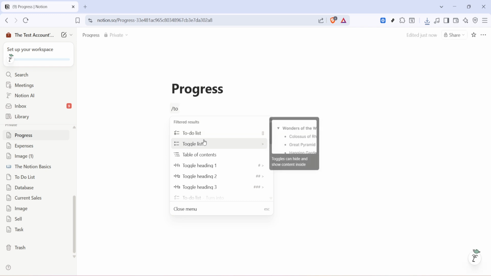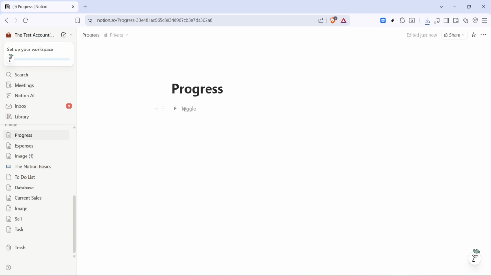Select Toggle List. This adds a simple collapsible row to your page that can hold other blocks inside it, letting you hide or show content as needed.